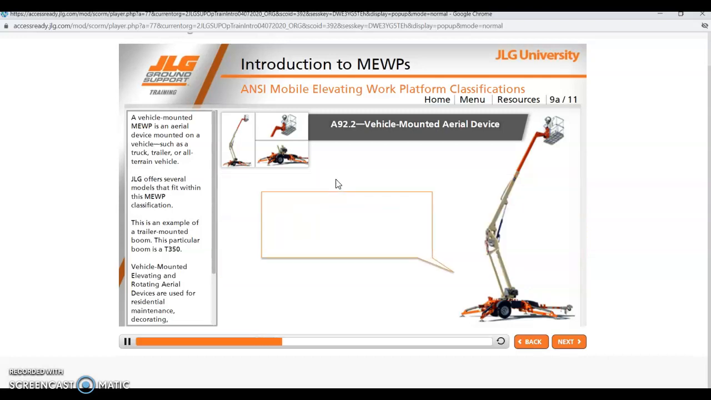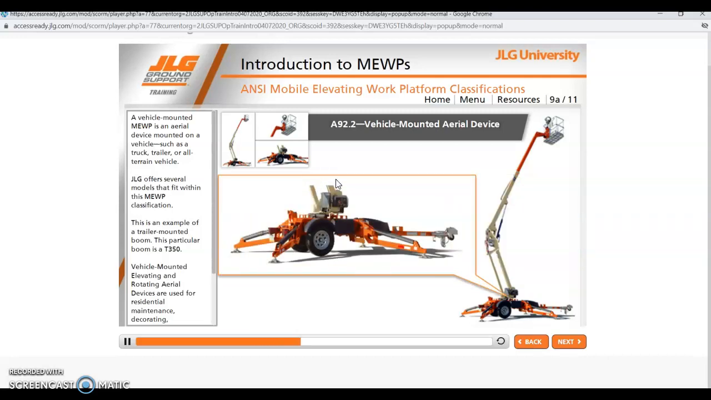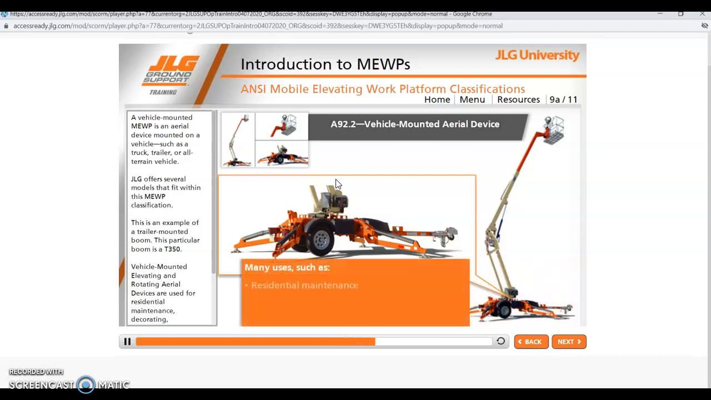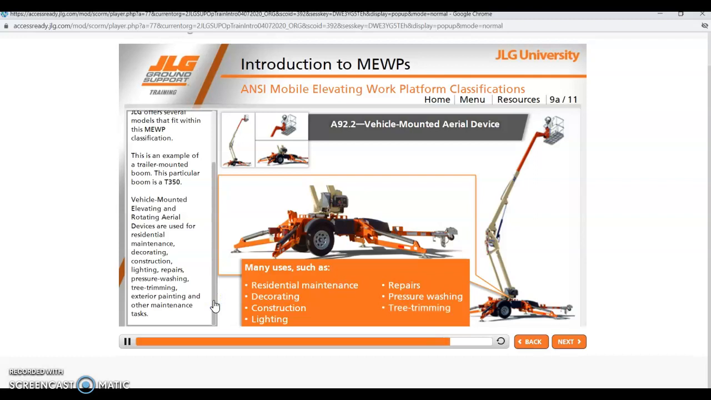This is an example of a trailer-mounted boom. This particular boom is a T350. Vehicle-mounted elevating and rotating aerial devices are used for residential maintenance, decorating, construction, lighting, repairs, pressure washing, tree trimming, exterior painting, and other maintenance tasks.